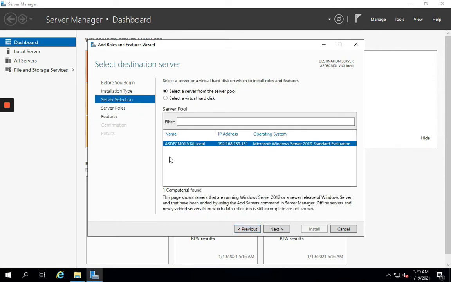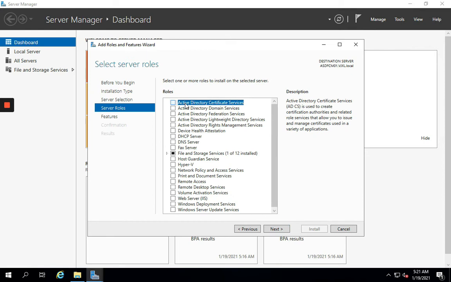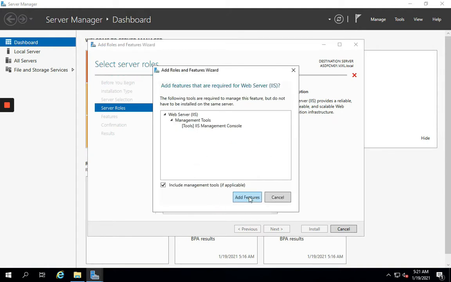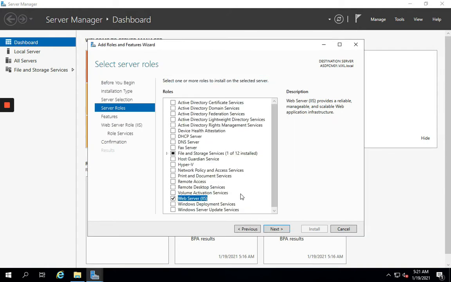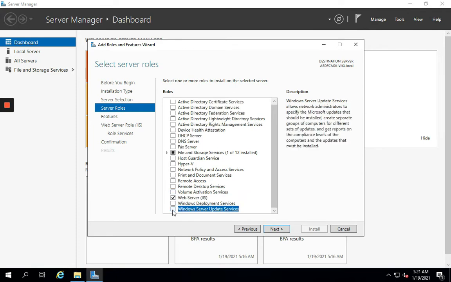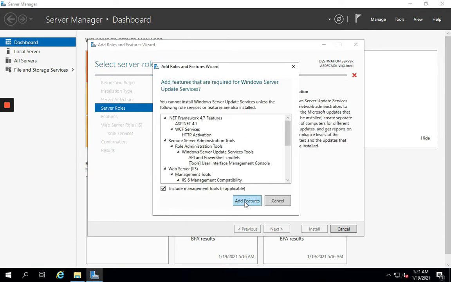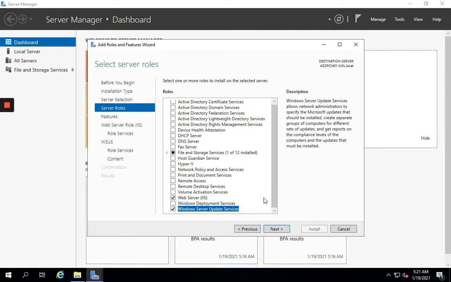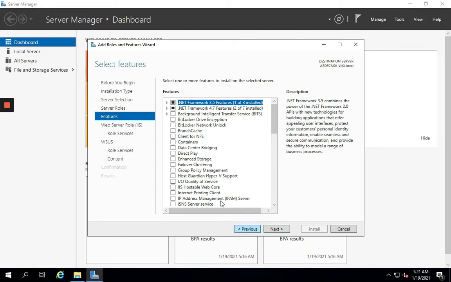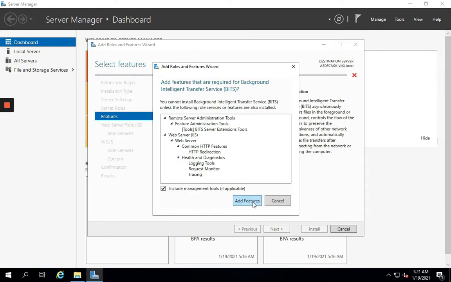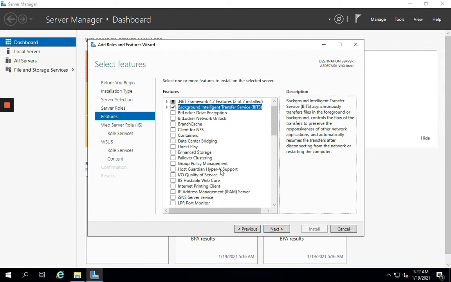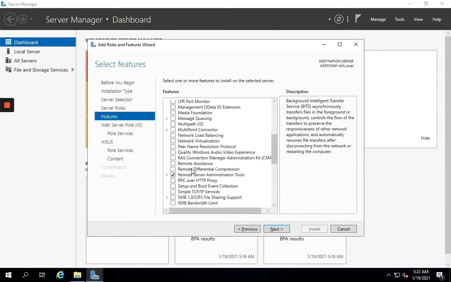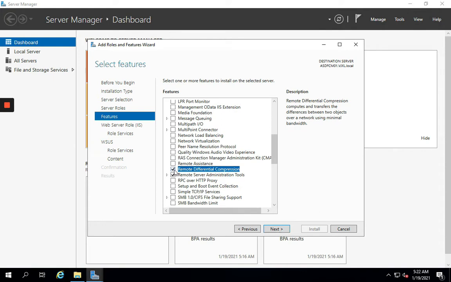Now, again, let's select this server. Let's click on the role selection page. Let's select IIS. Click next, and let's also select WSUS, Windows Server Update Services. Let's click on next. Let's select Windows, and yeah, we have to select BITS, and we also have to select Remote Differential Compression.